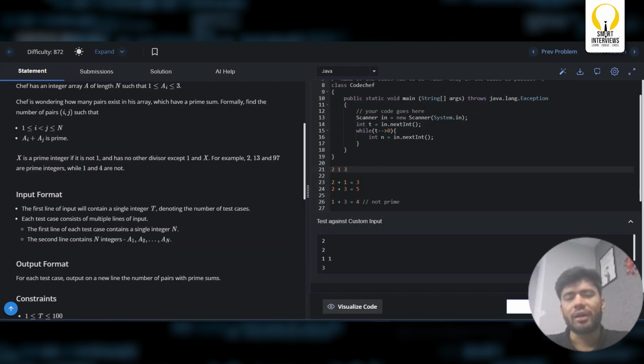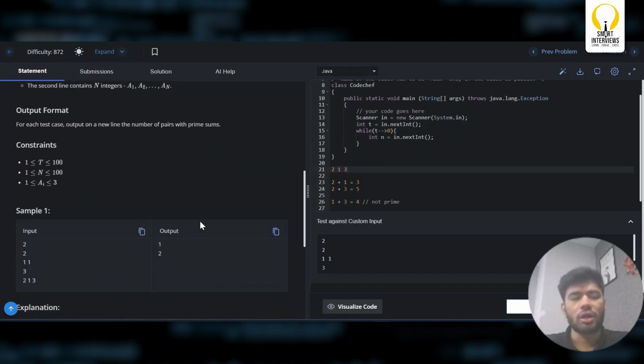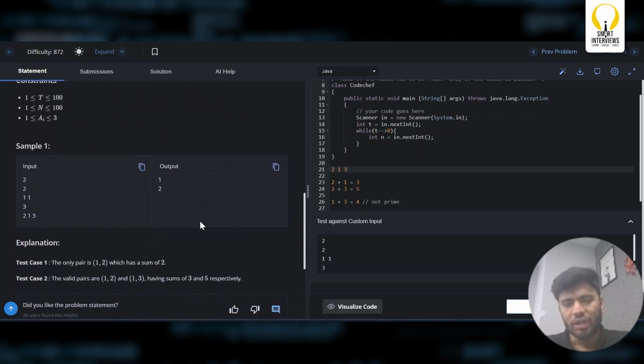Now, after getting the sum of each pair, I simply have to check if this is a prime number or not, right? If that is a prime number, I will increment my answer count. If that is not a prime number, I will simply not do anything. I don't need to do anything. I will simply move on to the next pair.